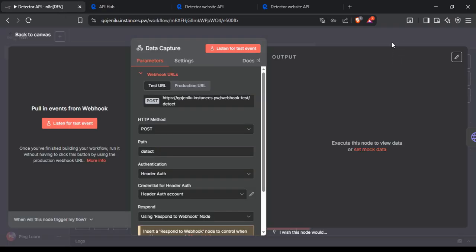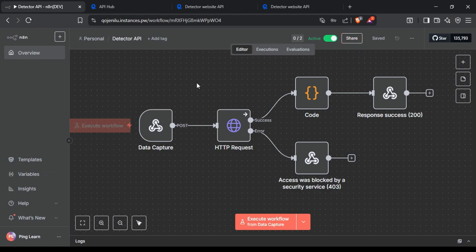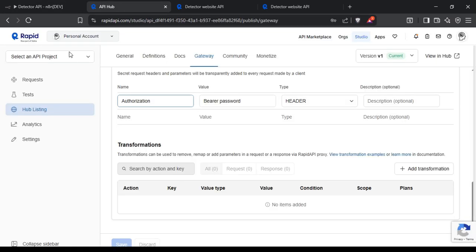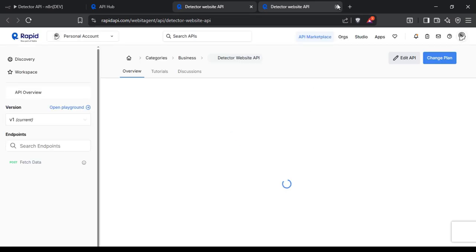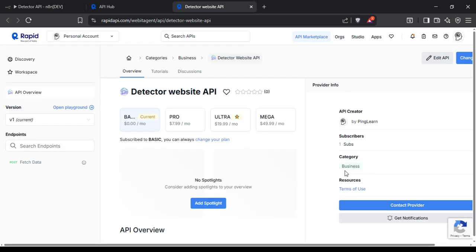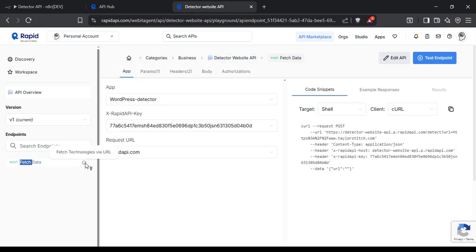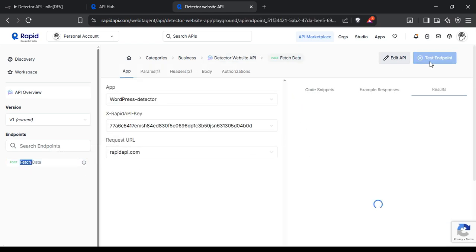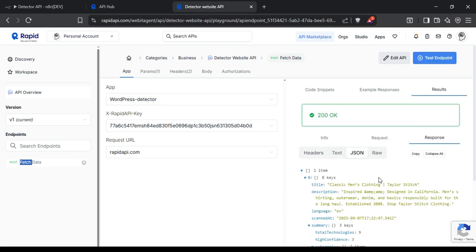Once you're done, test your API one last time with the new secured headers. If you still get 200 OK, then congratulations. Your API is now live, secure, and ready to sell.